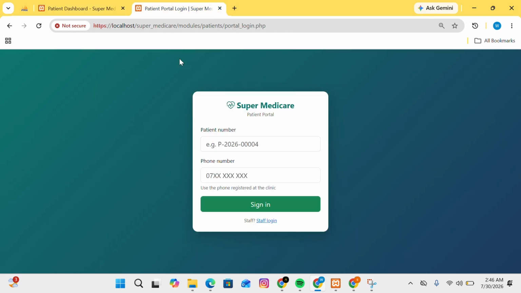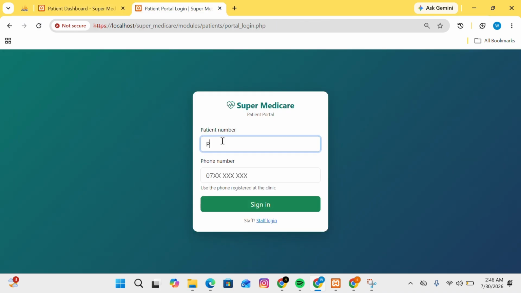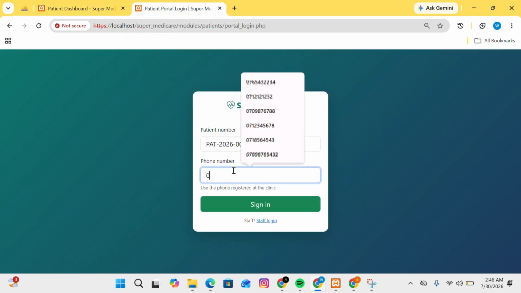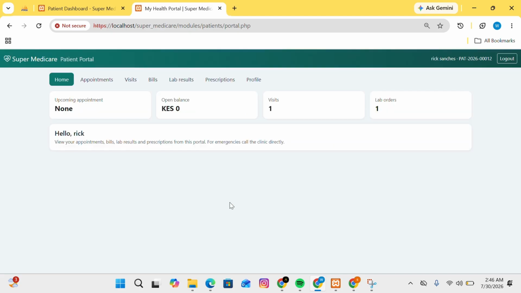So the patient number is the login number, and the password is the phone number. So this is the patient's dashboard. We have Rick Sanchez.